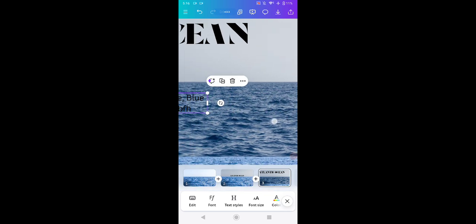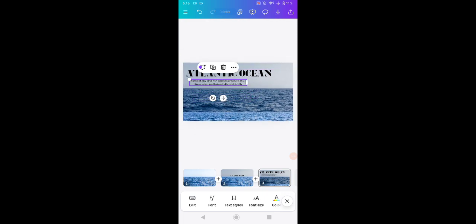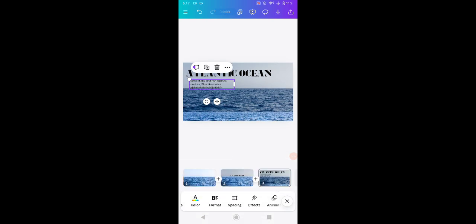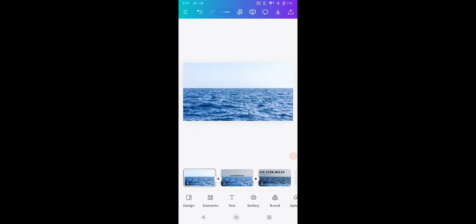Wait for a moment. Okay, after you finish doing it, now swipe up and then click the text, the description of your presentation like this. Then swipe left, click format, and I will try to make it on the left side like this. And after that, this is the key of your presentation: adding a transition.